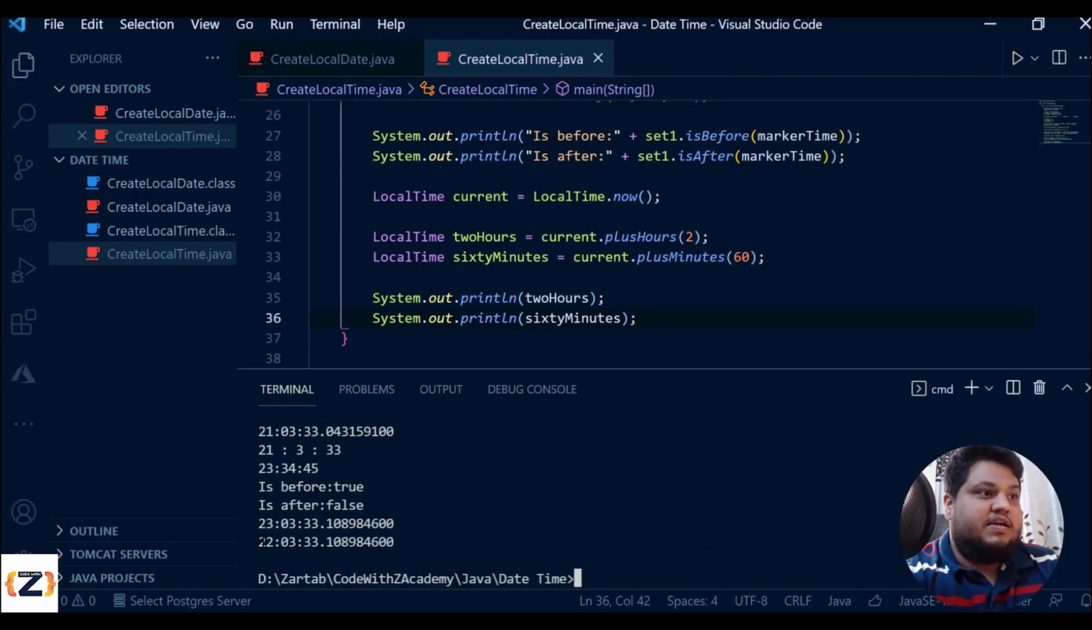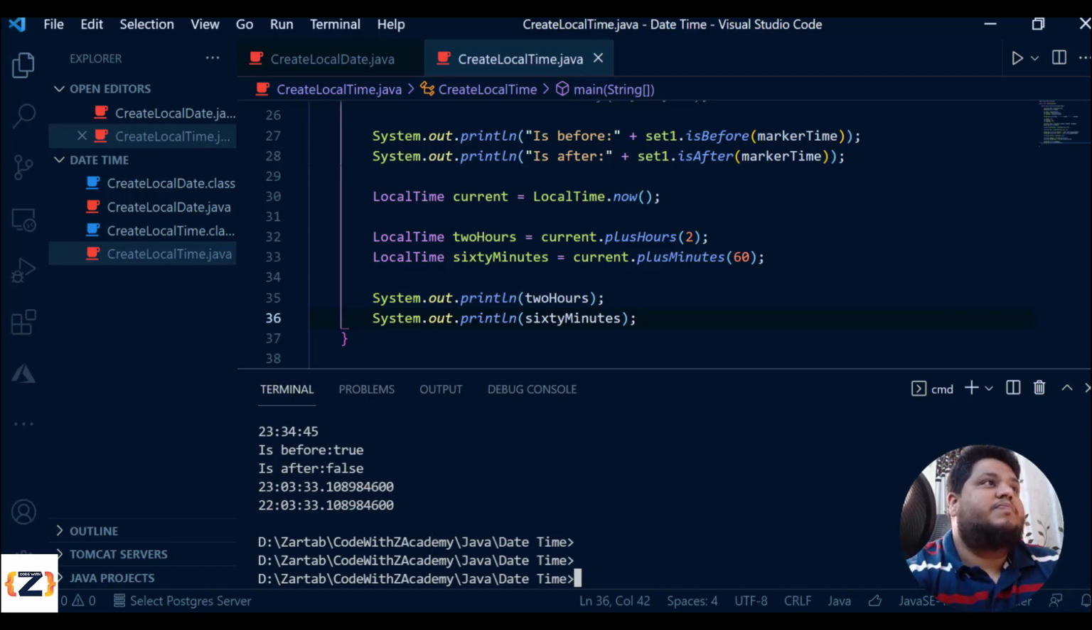So see, the current time was 22:03, now I got 23, so sorry, it was 21:03, I got 23:03, and 60 minutes is basically 1 hour, so I got this time difference here. I hope you understood this particular scenario.